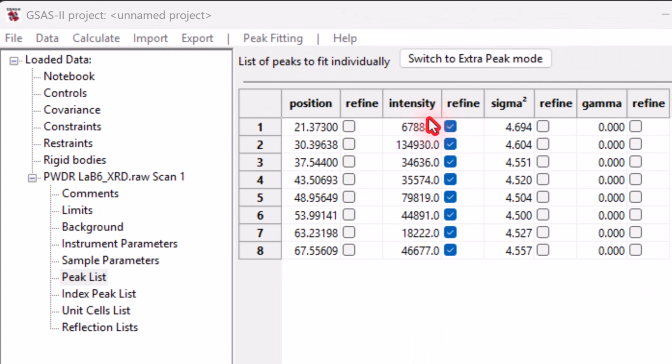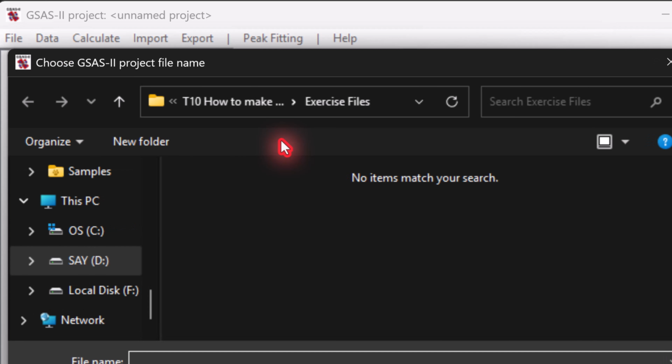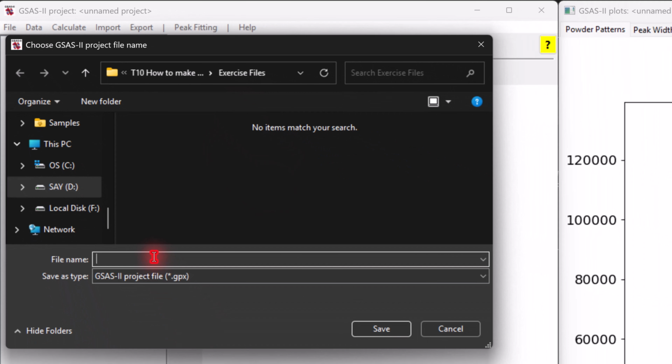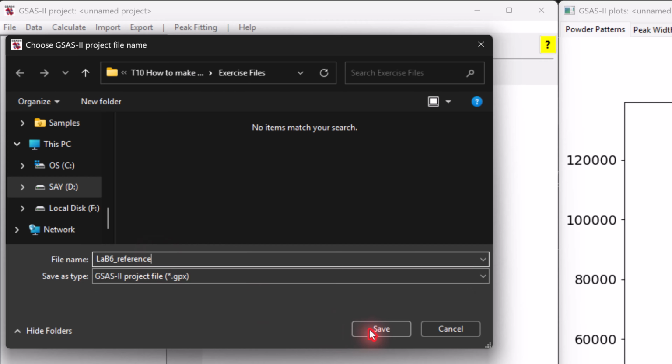I enable refinement for the peak intensities or areas while keeping the peak positions and widths fixed. This is the most stable place to begin because it allows the calculated peak heights to approach the observed data without changing geometry or profile shape. I choose peak fitting and then peak fit. GSAS-II asks me to save the project, so I save it with a descriptive name such as LaB6 reference.